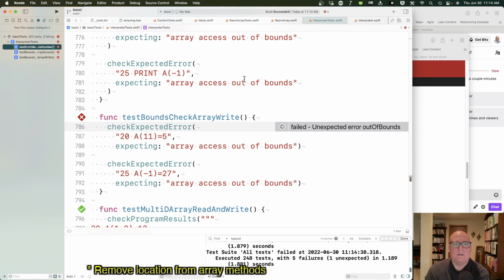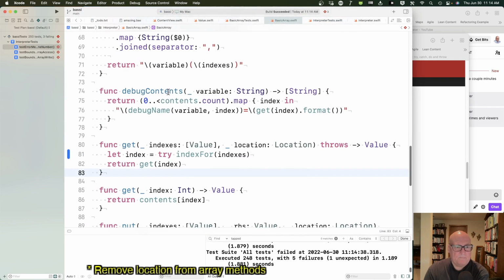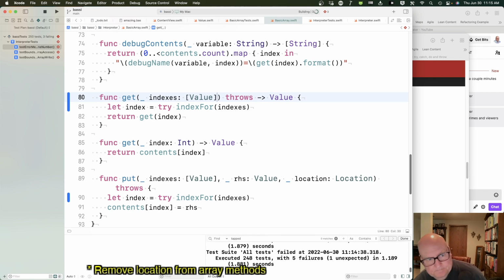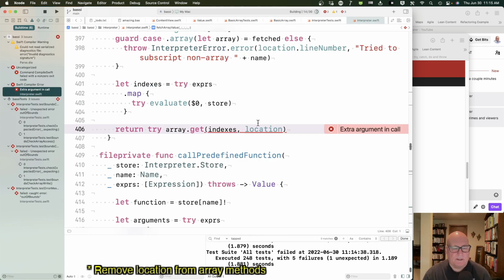Yes. All right. So now my gets and puts that have locations, I've got to allow the possibility that they throw, but I don't want this location because I'm not going to use it. All right. So let's take this out. We should get some complaints. Extra argument. Yeah. Okay.